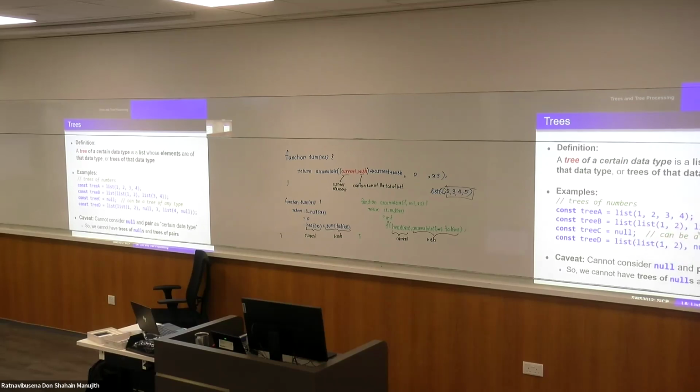Now we go to the second one. Is this a number or a tree of numbers? Is this a number? No. So it should be a tree of the data type. To be a tree of the data type, it must be a list. Is it a list? Yes, whose elements are of the data type. Are the elements of this list numbers? Yes. Therefore, this is a tree of numbers. So this is a tree of numbers, this is a tree of numbers, therefore the whole thing is a tree of numbers. Okay, good.